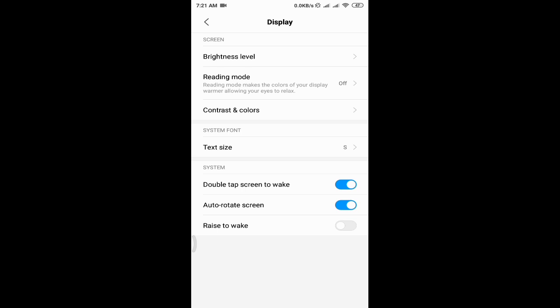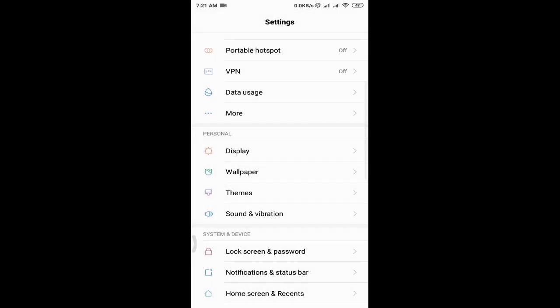Text size, contrast colors. You can see the double tap screen to wake option, and raise to wake also available. Sometimes this is annoying because when we are moving the phone, the screen will also turn on, but it won't happen when disabled.